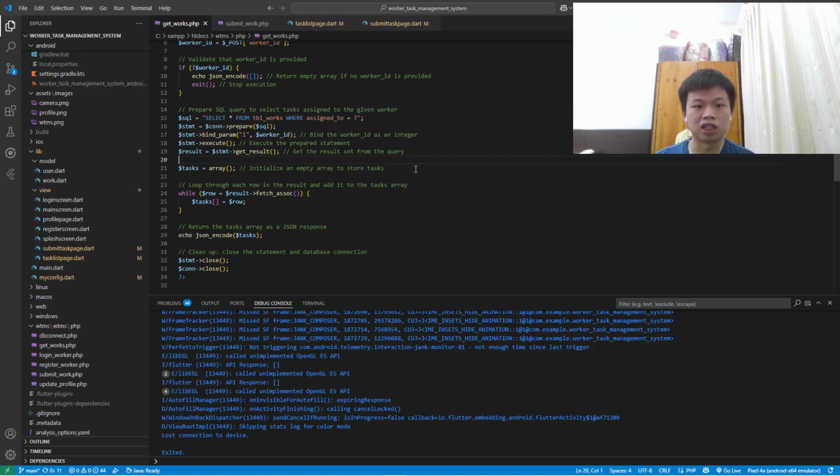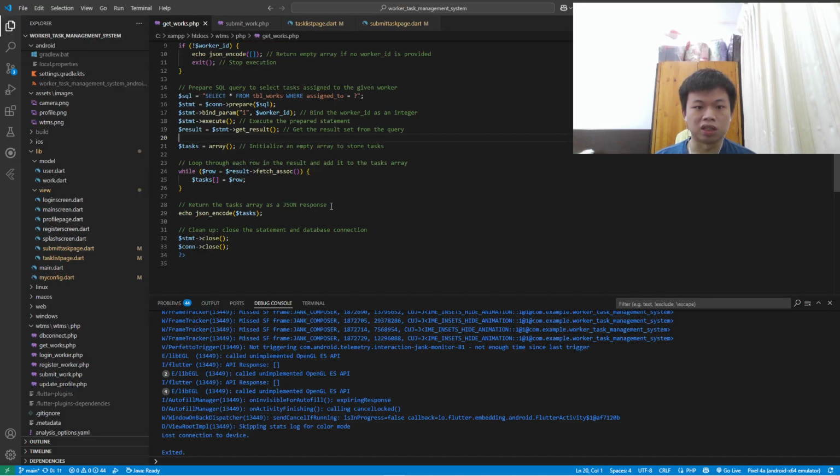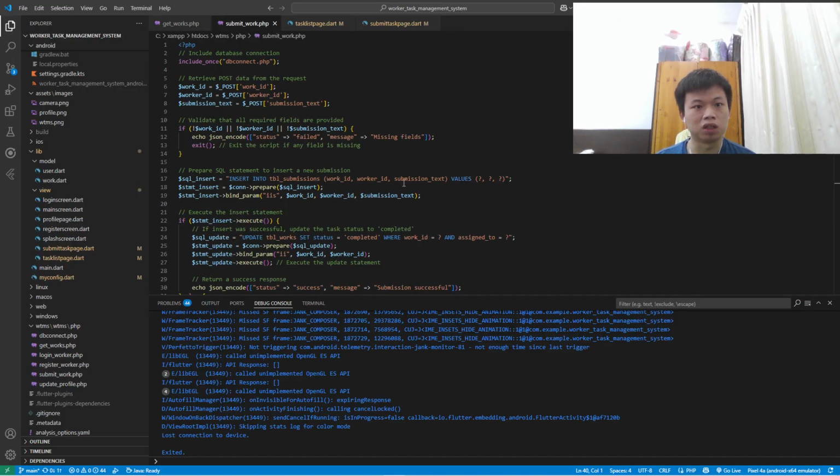It will also initialize an empty array to store those tasks, loop through each row in the result and add it into the task array. Then it will return the task array as a JSON response and clean up, closing the statement and database connection. So next is submit_work.php.